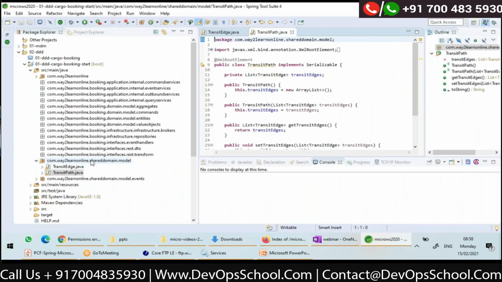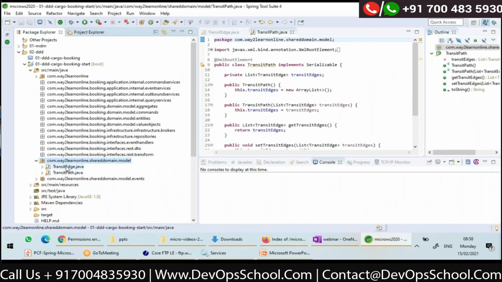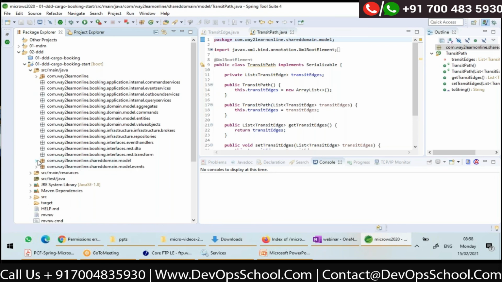So here in my shared domain model, of course, I'm having transit edge and transit path, but in my business logic, I will not be using it. I'll be writing an anti-corruption layer to transform it, right? My business logic will not change. That is the idea. How to implement that, we'll see tomorrow. Today is totally conceptual.